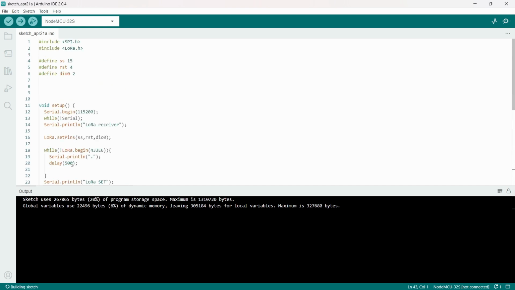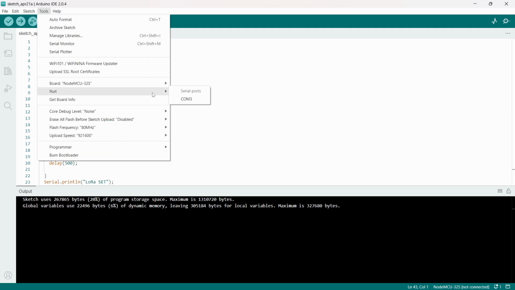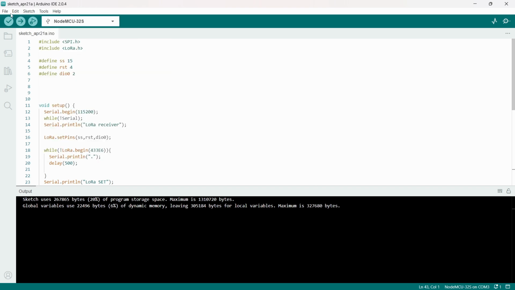So now we will connect the ESP32 board with it. So first we have to select which port it is. So go to this port, and I have only one port. So now I will import this code.